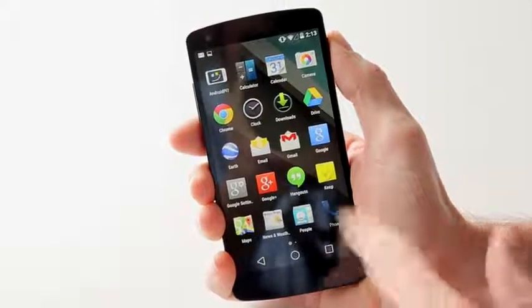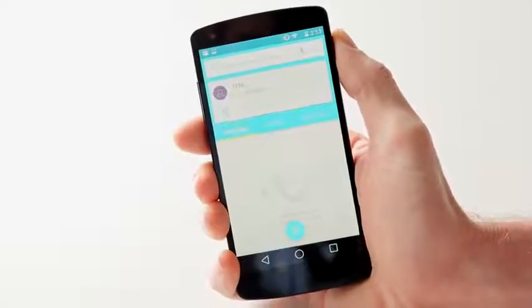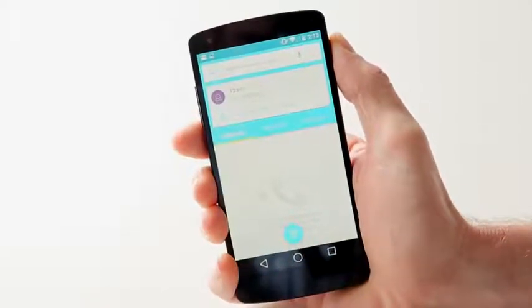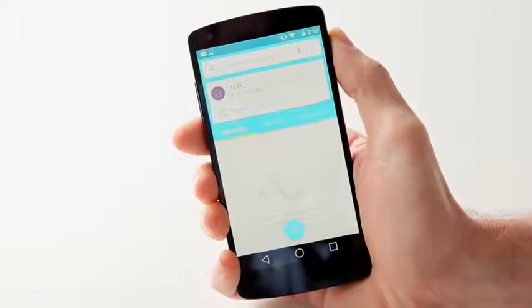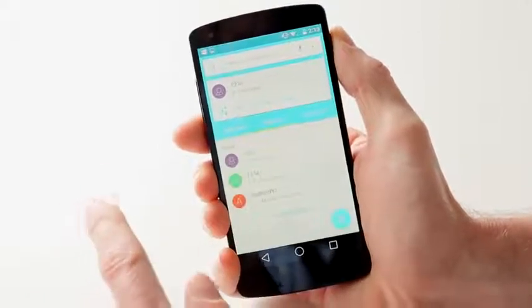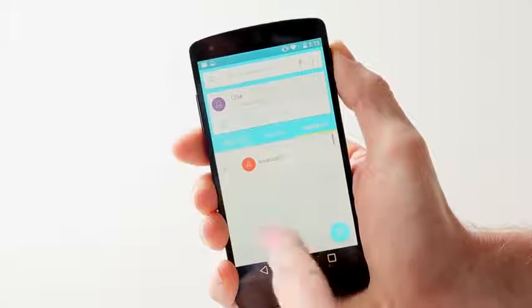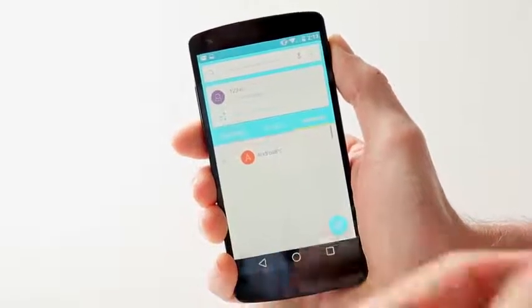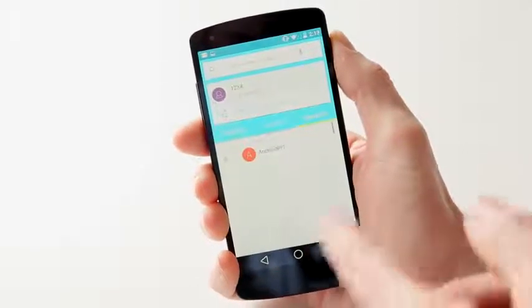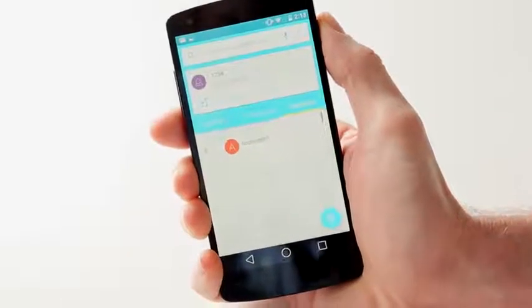What else? Let's have a look at the dialer. So this is the new dialer. As you can see, it's dropped into new tabs. There's a bit of color here that's kind of nice. So we can swipe through the different tabs and you'll see the keypad icon floats to the side to stay out of the way, kind of the same way we see with the current Gmail app.